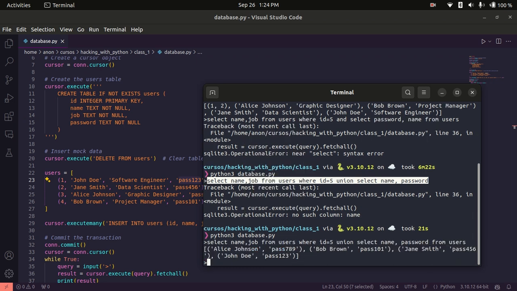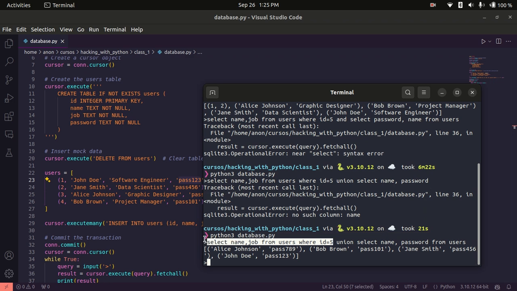From users, and as you can see, it did not bring me the ID 5, of course, but it brought me the name of one of the users and the password and so on, because I didn't put a where instruction, so it brings me all of them. So why is this relevant?